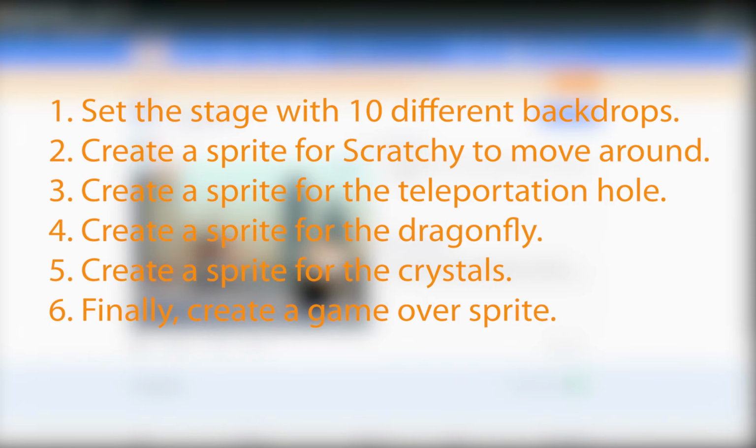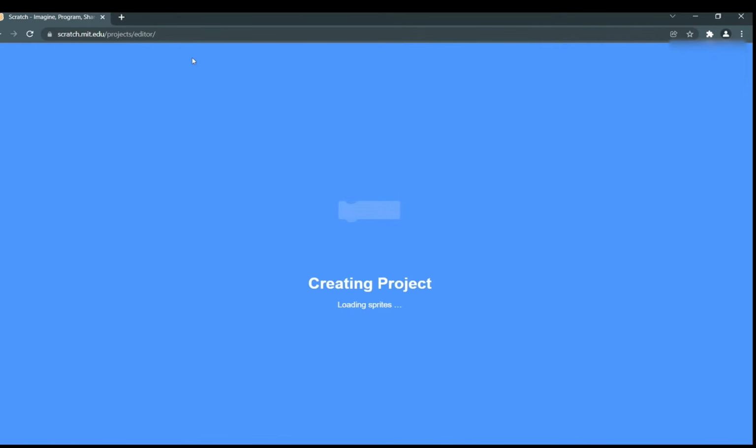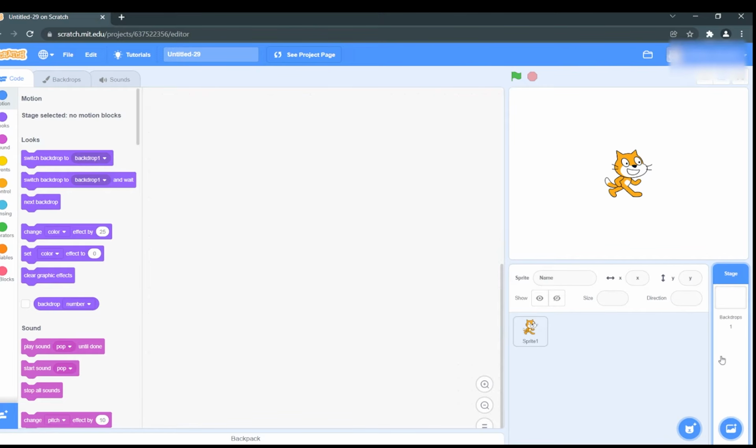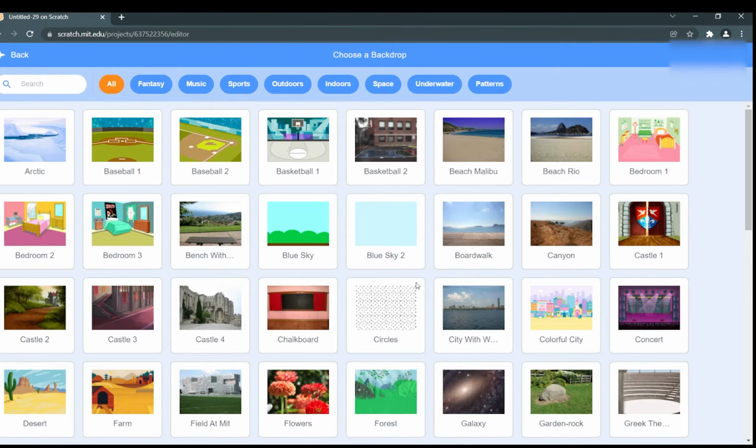Let's get started. Stage setup. Start a new project by clicking create in the top navigation. Next, from the right side of the screen, click the stage column to bring it into focus. Then, from the code area, click on the backdrops tab. You will notice there is the default white backdrop. Next, click on the backdrop icon to add a new backdrop. This will open up the Choose Backdrop page.